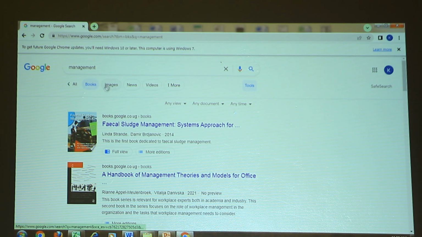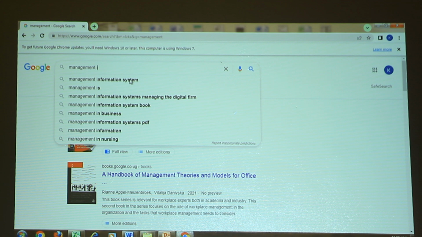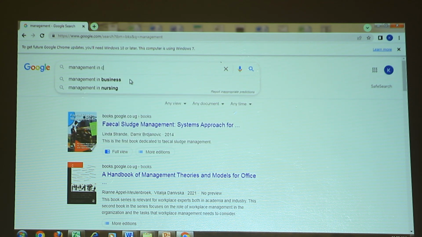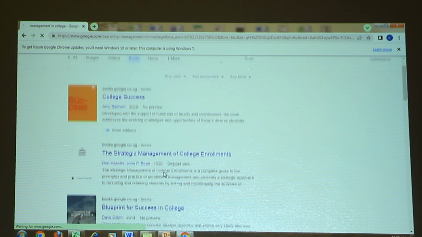Now, if you want to be very specific, you can say management, for example, in colleges, if that's what you are interested in. Management in colleges. You can see Strategic Management of College Enrollments, Self-Management for College Students, A History of the Defense Systems Management College, and so on and so forth, Guided College and University Business Management. So all these are books.